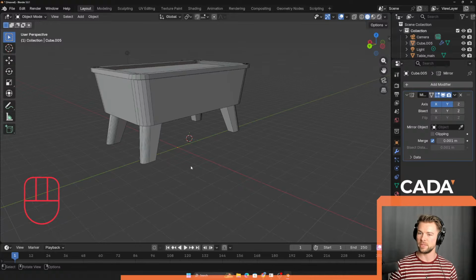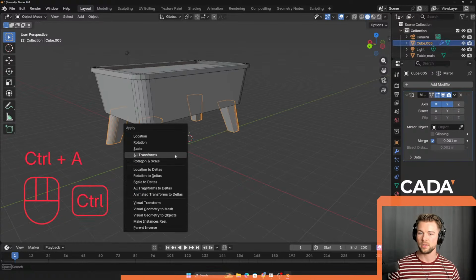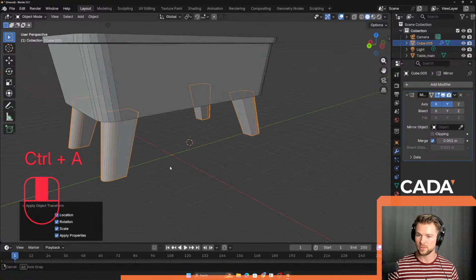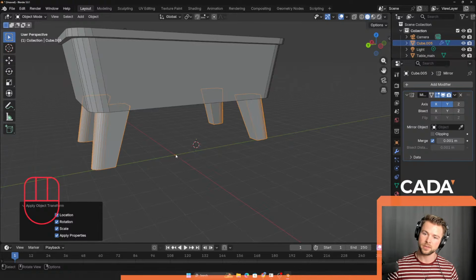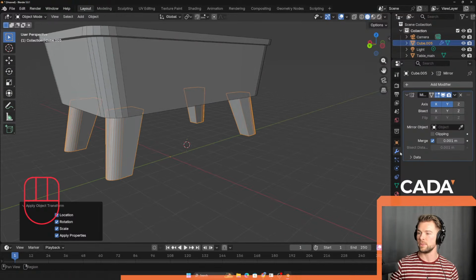Alright, I'm giving you guys a minute to do that. So click on your leg, Control A, and apply all transforms. So you have this dot right here, and then you can add the mirror modifier over here. Great, you are pro in no time.